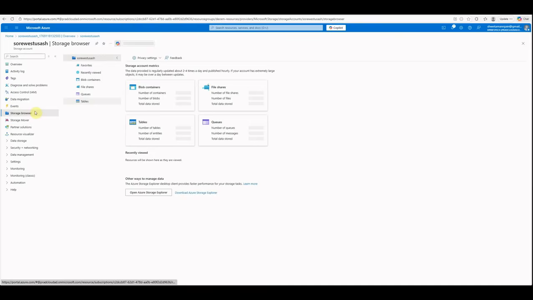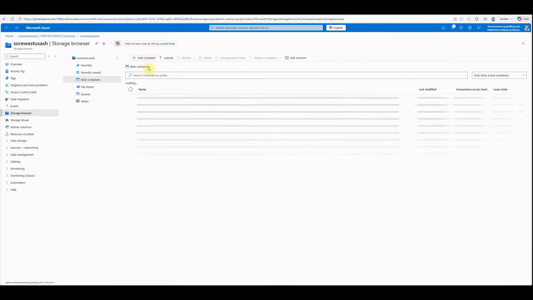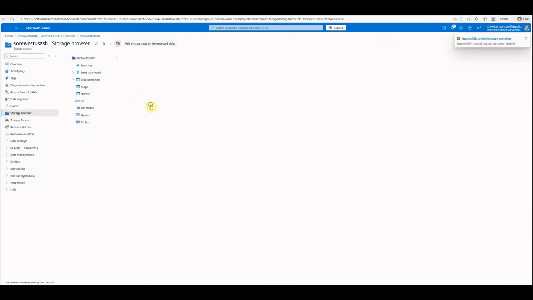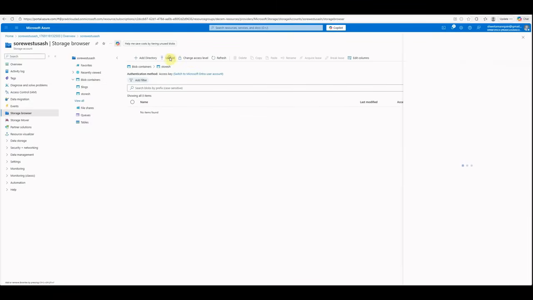Go to the storage browser, and here we will create a blob container. We can name it, then click on create, and here we need to upload our data. So click on upload and browse your file.